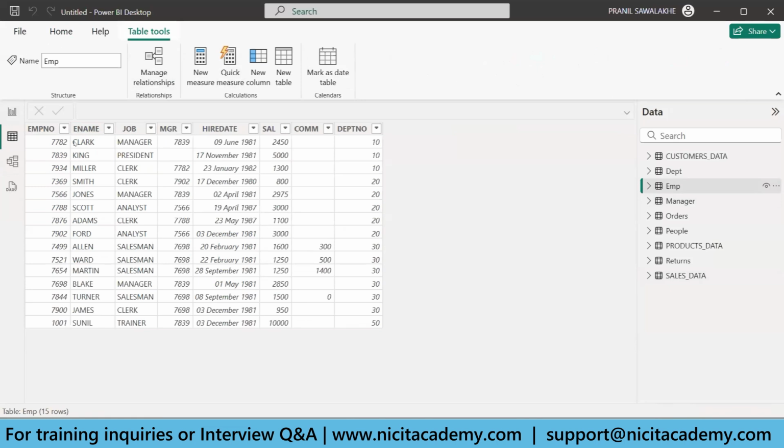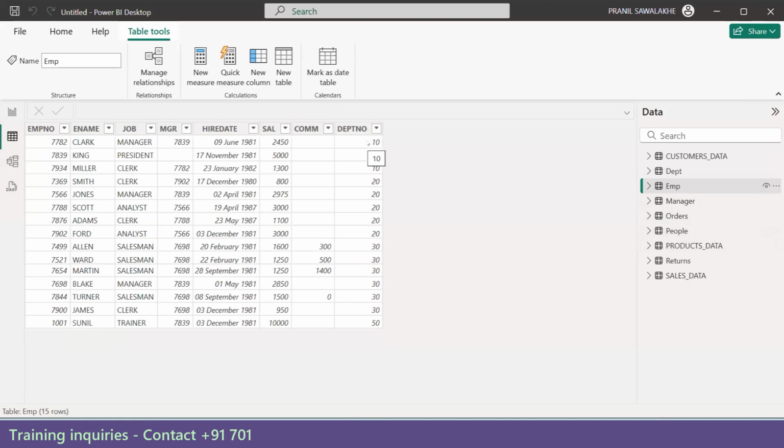Now this employee table, see here, we have employee number, employee name, job, manager, hire date, salary, commission, and department number, right? We have this data in the employee table. Now Clerk is an employee, his name is Clerk. Clerk is an employee who is working in a company. So he belongs to department number 10.